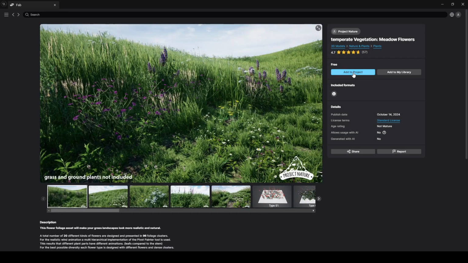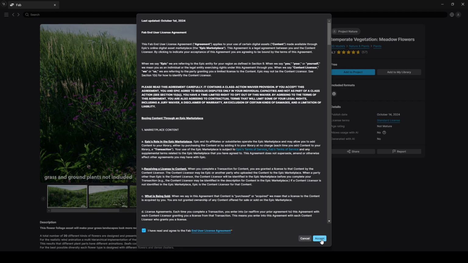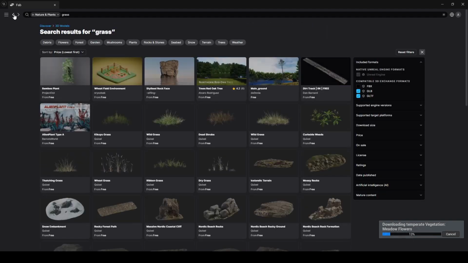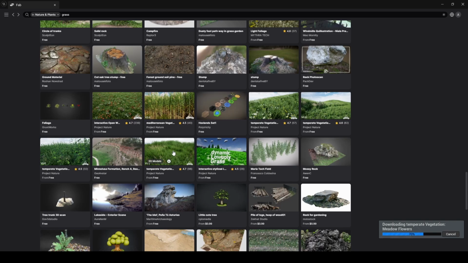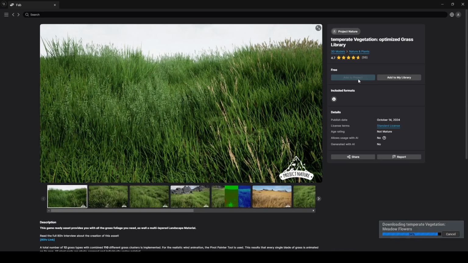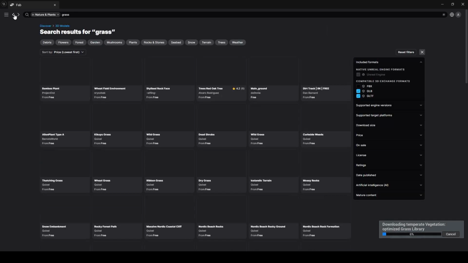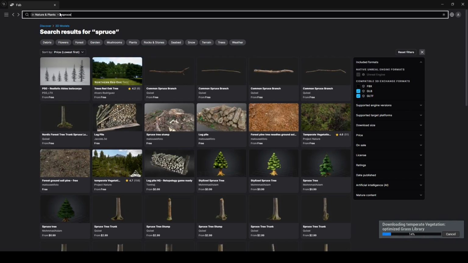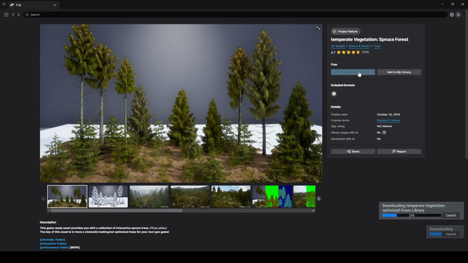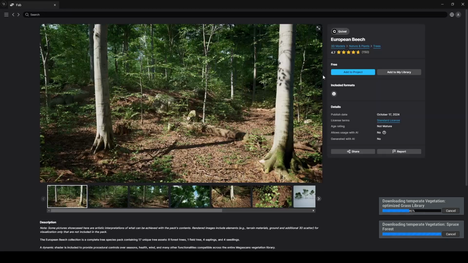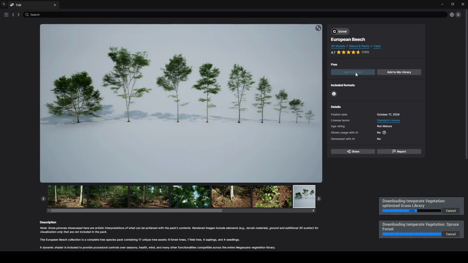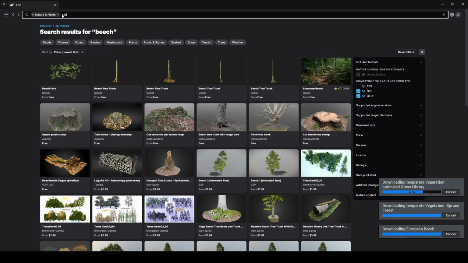First, I'm going to grab this flower pack and add to the project. The Add to the Project button only appears if you access Fab through the window and have the plugin installed. Let's add a regular grass, some spruce trees, some beech trees, and lastly I'll add an oak tree pack.